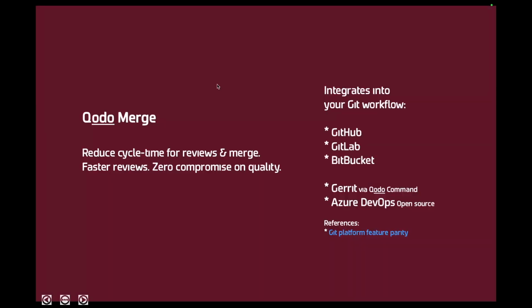Qodo Merge is an agent that integrates into your Git workflow. This could be your GitHub, GitLab, or Bitbucket. And the purpose of this integration is to reduce the cycle time for reviews and merge. That means you get faster reviews without any compromise on quality.